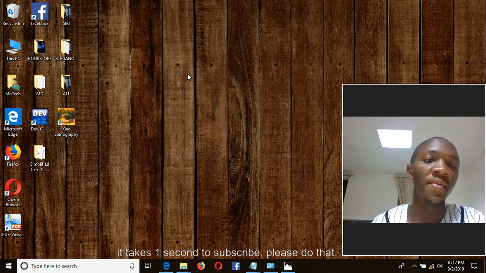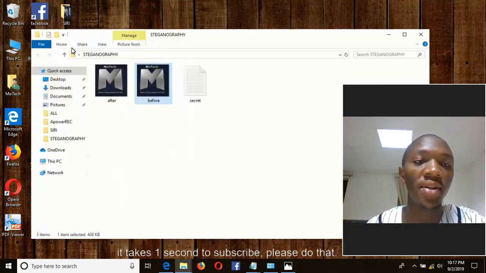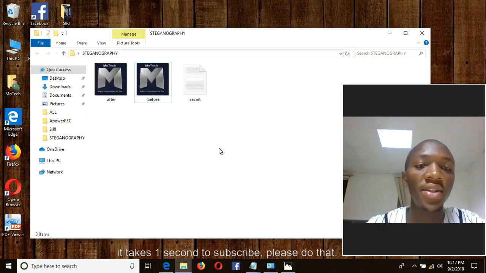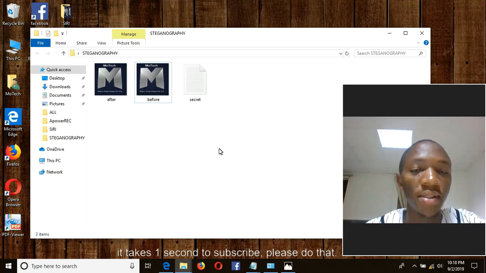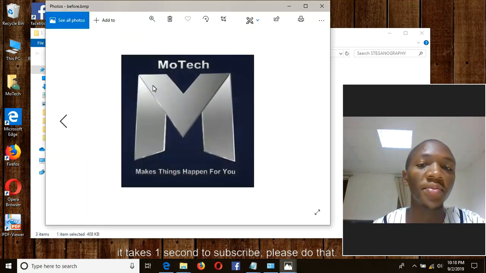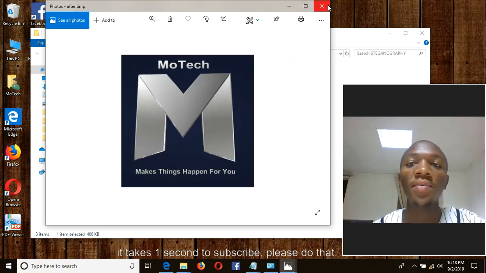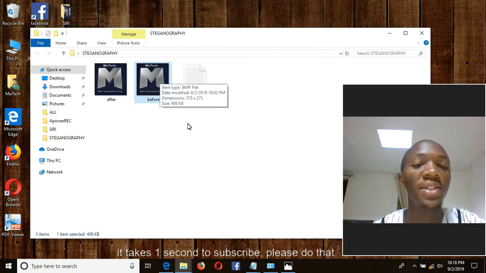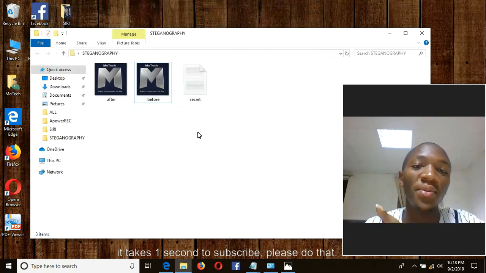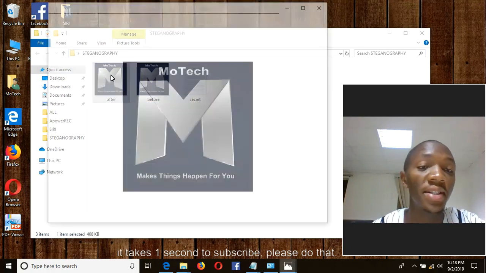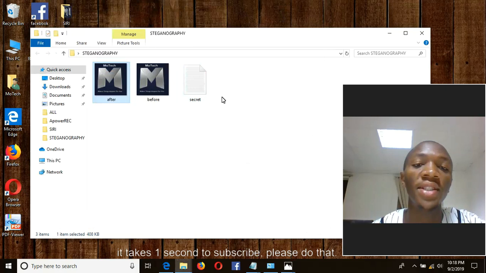Now exit the program. Let's go and open our folder named Steganography. Inside of this folder, you may see there are two photos and one file. This is named before. This picture is before hiding the message. This after is after hiding the message. From the look of these pictures, you may see that they look the same, but there is a difference between before and after. The picture named before does not have any content, but inside of this picture, after, there is a file called secret.